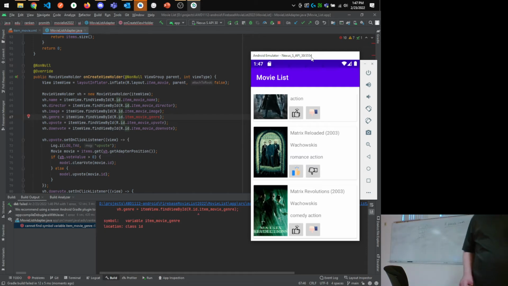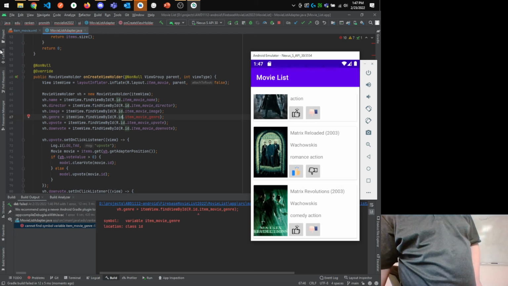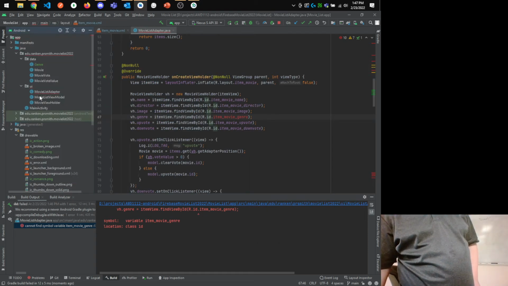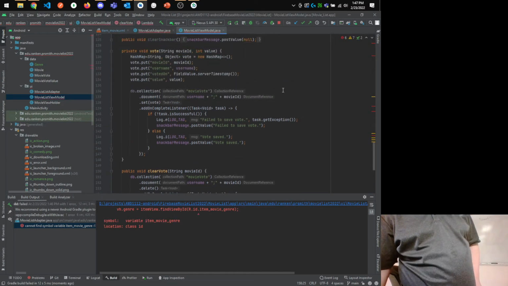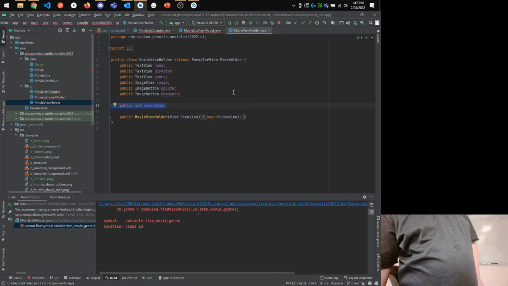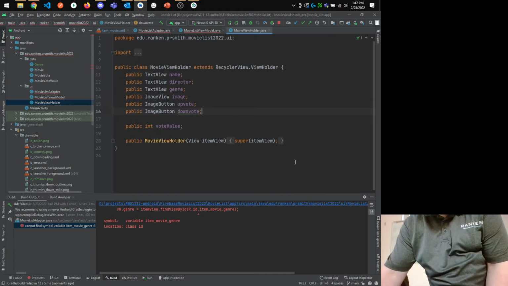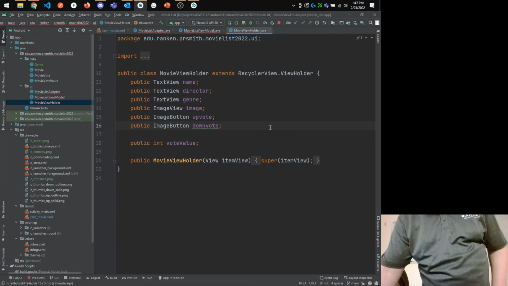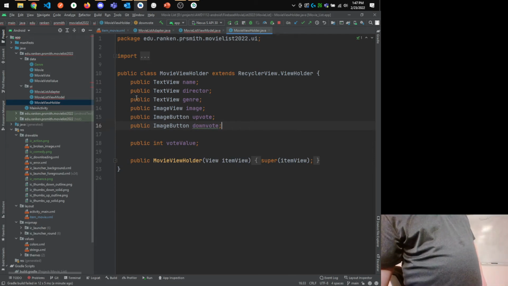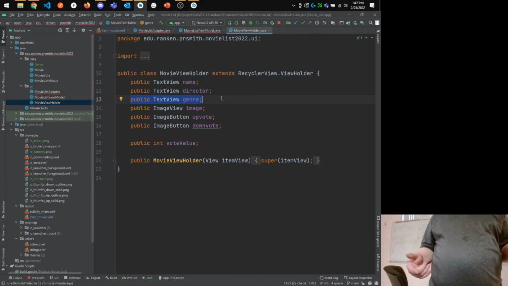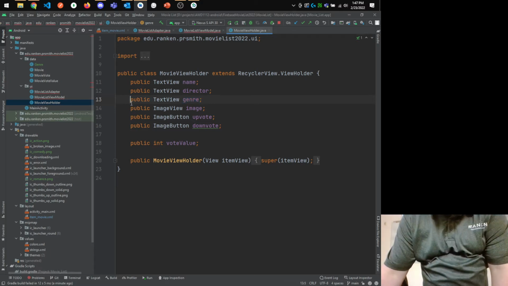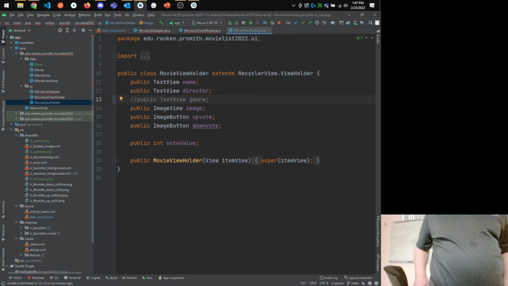Okay. So where I need to start in order to get it back up and running is I need to go into the view holder and modify that view holder. The view holder right now is referring to this genre text view, which doesn't exist anymore. Does that make sense for everybody? Everybody see that? Okay. So I'm not going to have that there. I'm going to get rid of that genre text view. I'm going to comment it out.